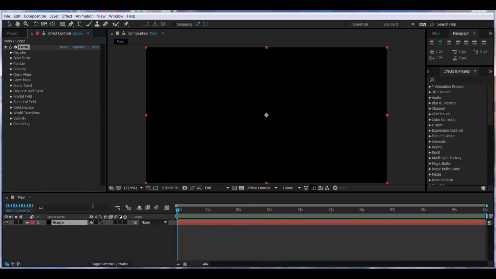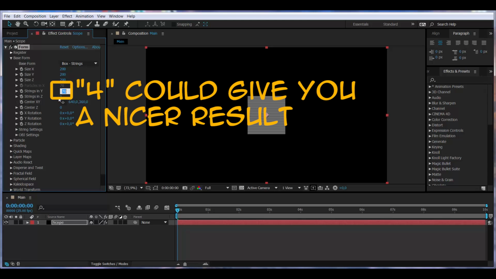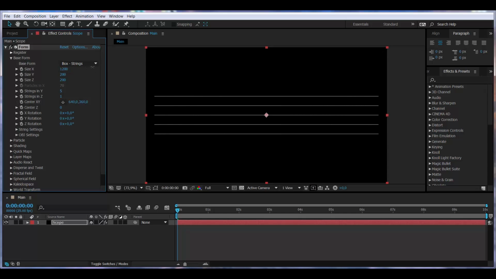So this is what we have by default. So we can adjust it. We're going to change the Baseform to box strings. We're going to change the strings on the Z to 1 and the strings in Y to 5, 4, whatever number is suitable for you. Now I can change the size on X, Y just to make it longer or wider.